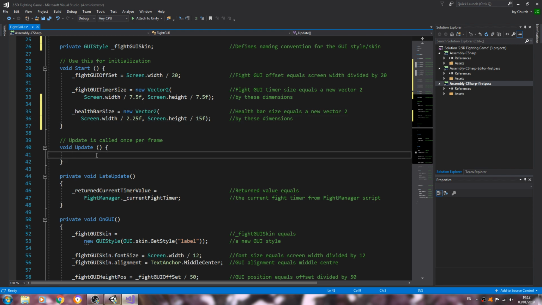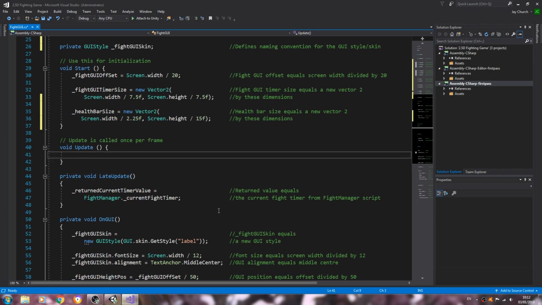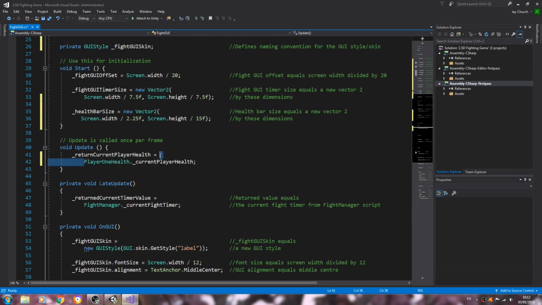And I'm going to put these in the void Update. I think they'll work better in the void Update than the LateUpdate. So let's come and we'll say returned current player health is going to equal the player 1 health script dot the current player health variable. So let's close that line off. We'll break it up for commenting. Let's get this into the comments.